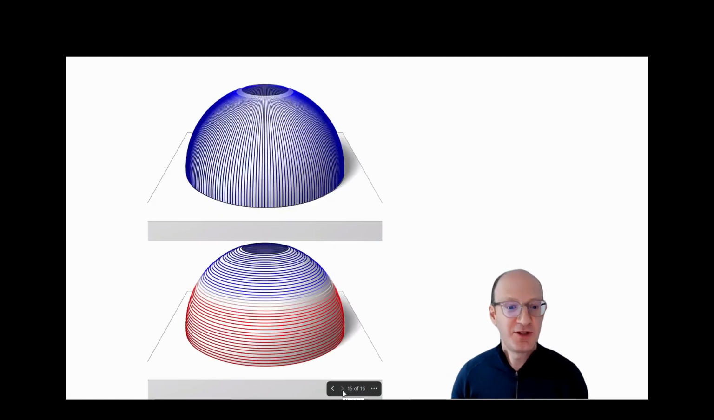So there you have it. That's why domes are better than arches.